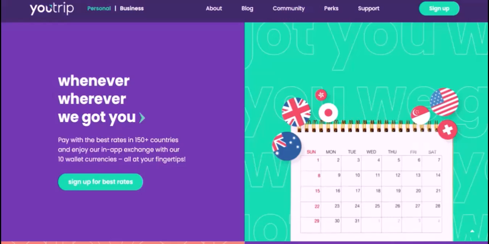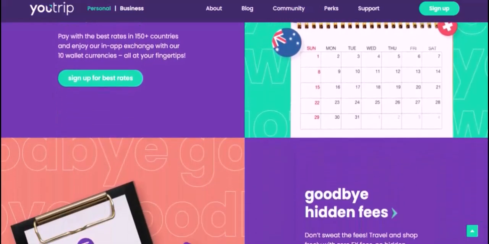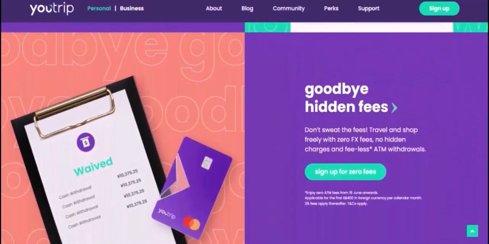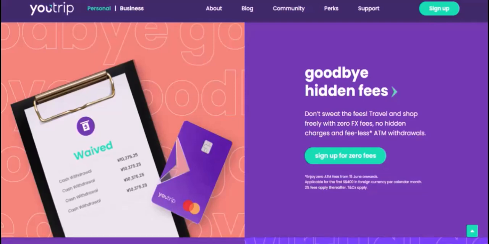Security best practices. Strong password. Create a strong, unique password for your YouTrip account. Enable two-factor authentication. Add an extra layer of security to protect your funds.